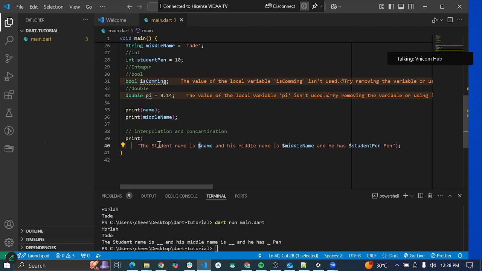Now, you see this dollar sign. It's used so that your program knows that whatever is next to this dollar sign is a variable. Because here we are putting it within a string. This whole thing that I highlighted is a string.